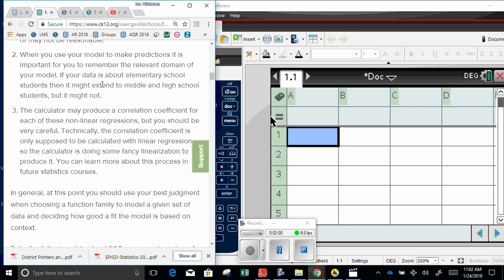If it's elementary school children and they're talking about their ages, then elementary school children range from what, 5 to 13? The middle school is from 13 to 15 or so, 12 to 15, and then high school is from somewhere between 14 to 21, right? So the data for one set may not apply for the other set. So you have to be careful about your data, your choice of domain and range, where you're going to make predictions based on your model.